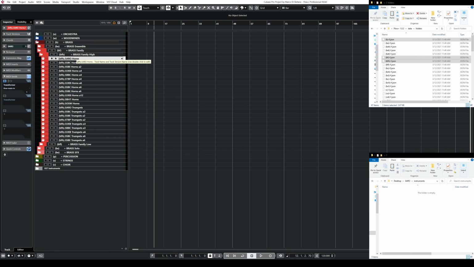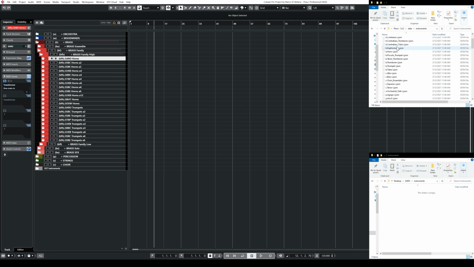So we are going to add the horns. So it will be the horn instrument. We go here, and in the long list of instruments, you can see that I find the b.horn, which means brass.horn. I copied that file and I put it inside here. So now we have just declared that there will be a horn instrument in our library.